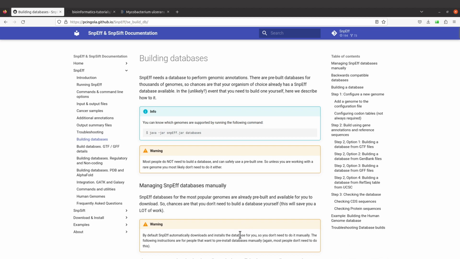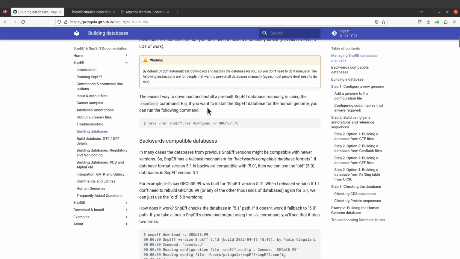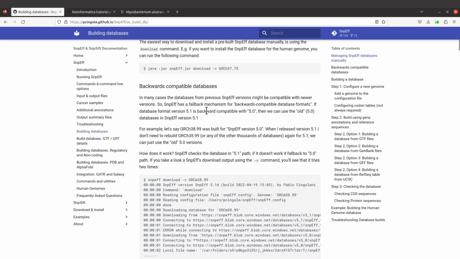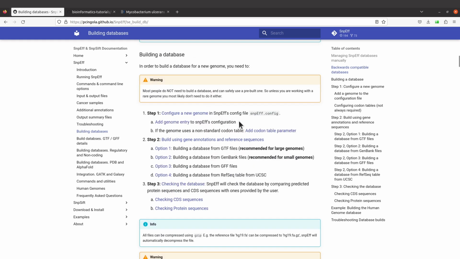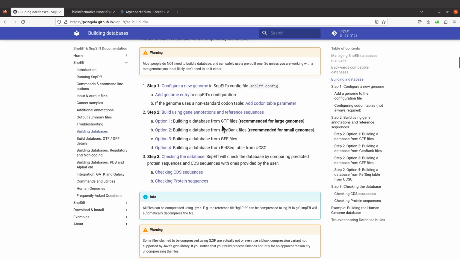All right, so we are going to take a look at how to build a database. Now, with the instructions here, you go through all of them, by the way, on the terminal, but I just thought I'd bring this up. Let's scroll down. To build a database, you first need to configure a new genome, which we will do. Then you add the entry and then add a codon table parameter, and then you can build a database using gene annotations and reference sequences.